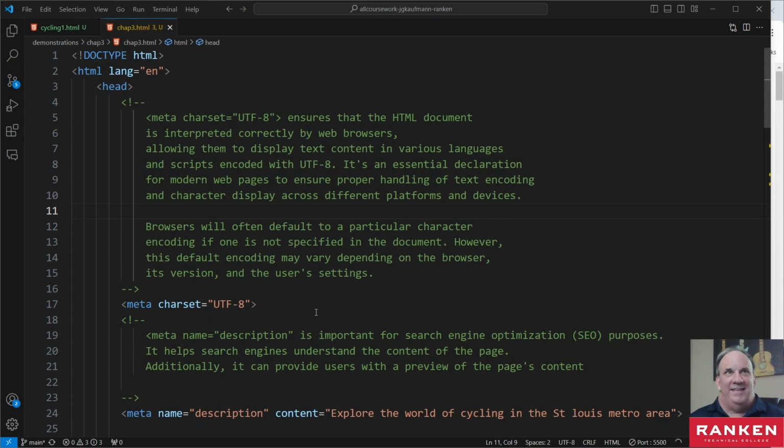Okay? If for some reason you do not have this here, your web page will work without this when you're testing it for yourself, right? If you don't have this though, then browsers will often default to a particular character encoding if one is not specified in a document. However, this default encoding may vary depending on the browser, its version, and the user settings. So you always really want to make sure that you have that tag defined in the head of your HTML document. Okay?